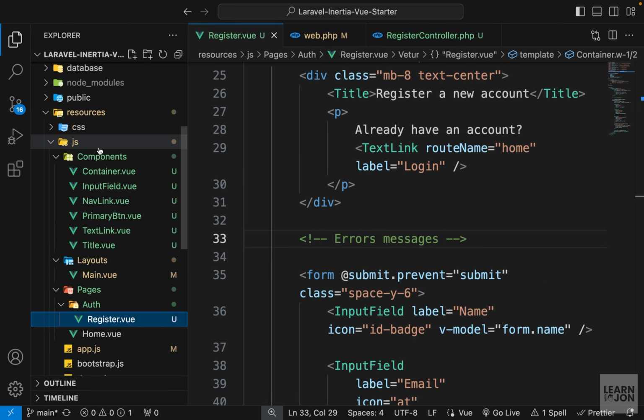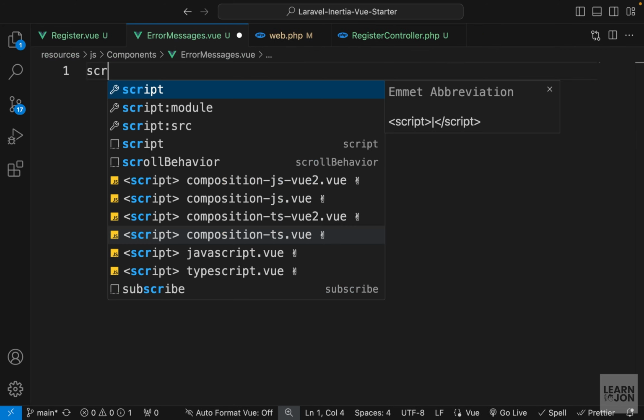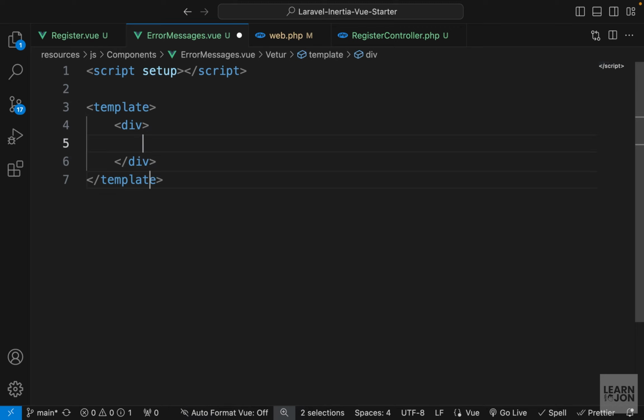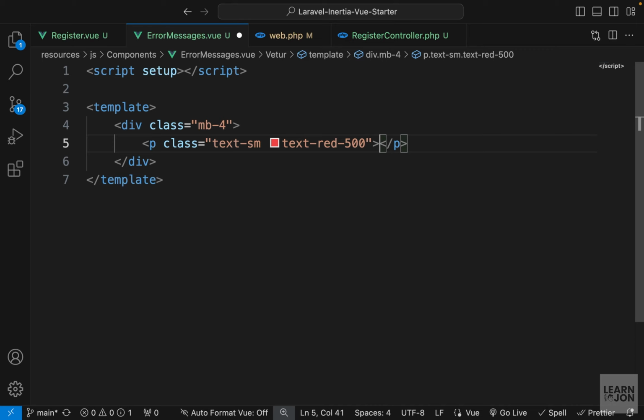Inside the components folder, I'm going to create ErrorMessages.vue, and let's add our script here, and then our template. And for now, let's just add a class margin bottom 4. And within that, we will have a p tag and some classes. So text is small and text red 500. What I'm planning to do here is to have the error messages in one section rather than under each input field. So we want to say something went wrong.